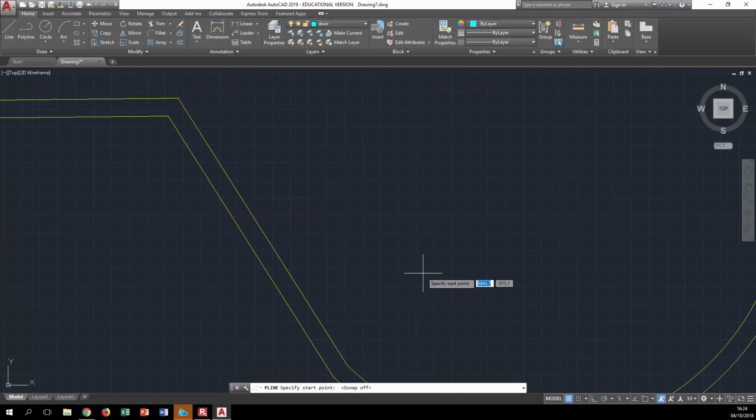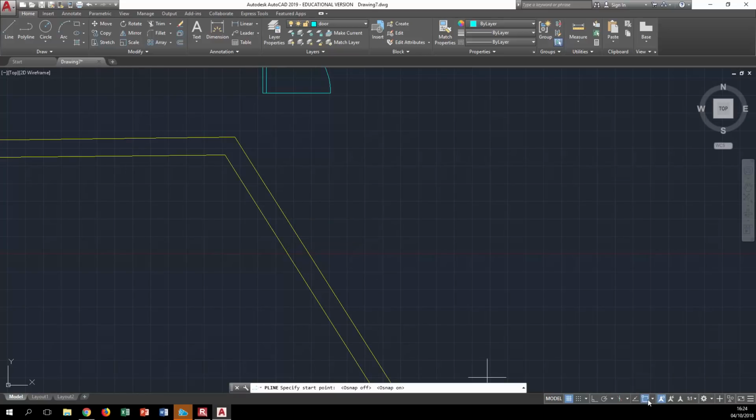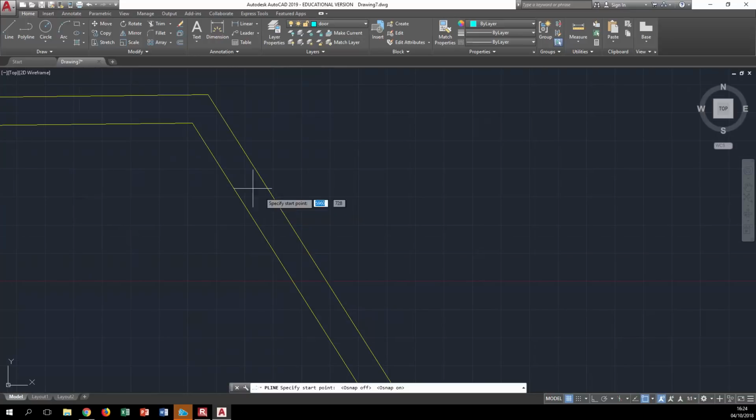I'm going first to deactivate all the snaps I have, and if I activate the nearest, perpendicular, I can now have the mouse snap directly to the line. So when it shows this symbol, a green symbol, it means you're drawing on this line directly, and when it shows the perpendicular symbol, it means I am drawing also on the opposite line directly.